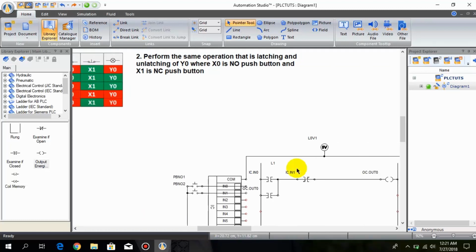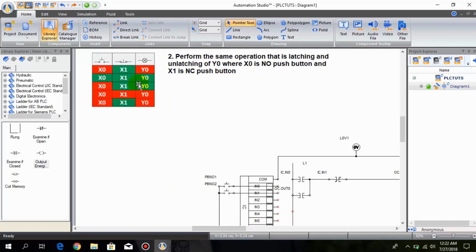We also have to replace this NC contact with a NO contact, because we have to make opposite changes. When we place a NO push button, we have to place an NC contact, and when we place an NC push button, we have to place a NO contact. Otherwise we will not acquire this type of configuration. So we have to remove this X1 push button and this NC contact.